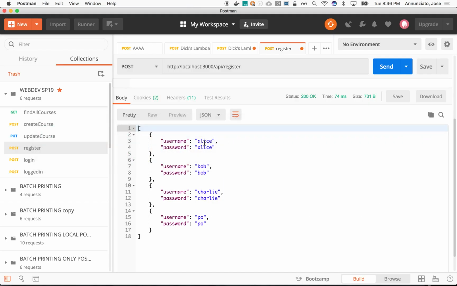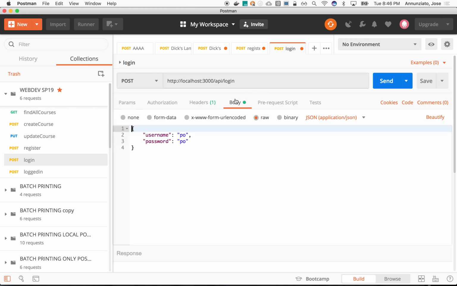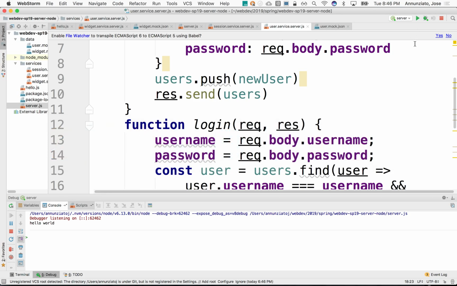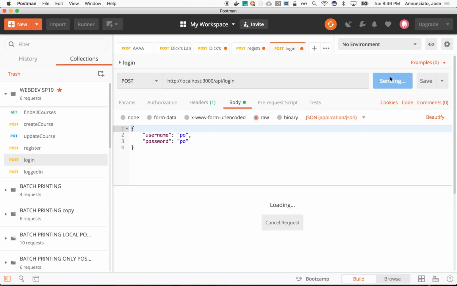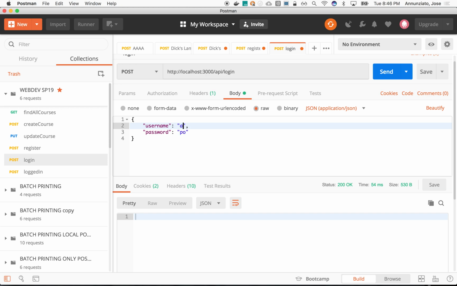All right, so let's go back here. The login is on 3000, and in the login we're going to pass in the body Poe. We know Poe is not in the current database, also because we restarted the server, Poe should not be there. So if we send Poe, this comes back with nothing, but hopefully Alice will be there.